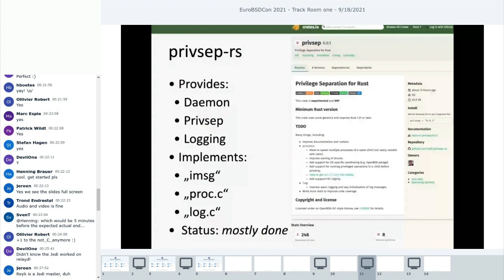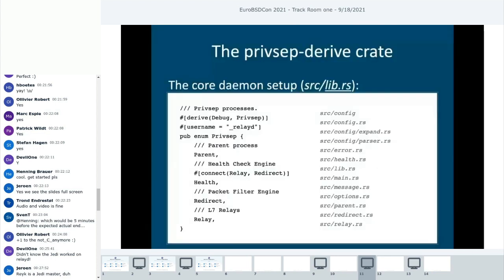Is it a good thing? I don't know, but that's what I released. The privsep crate is my code base where I implement the daemon framework, the privilege separation, and async logging, but in a style that is not quite OpenBSD C, but coming close. So it can actually do syslog when you run it in the background, or standard error logging when you run it in the foreground. Syslog support these days is really poor because most people just log to the foreground. I want to be able to run this in the background as a daemon, but you can also run it in the foreground and log to standard error.